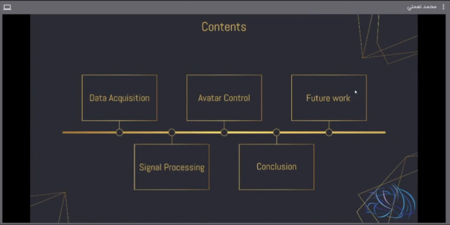I have divided most of the presentation into three parts, actually three steps. I will explain the method we used and the corresponding result in each step. And the steps are data acquisition, signal processing, and avatar control. After that, we will have a conclusion and future work.